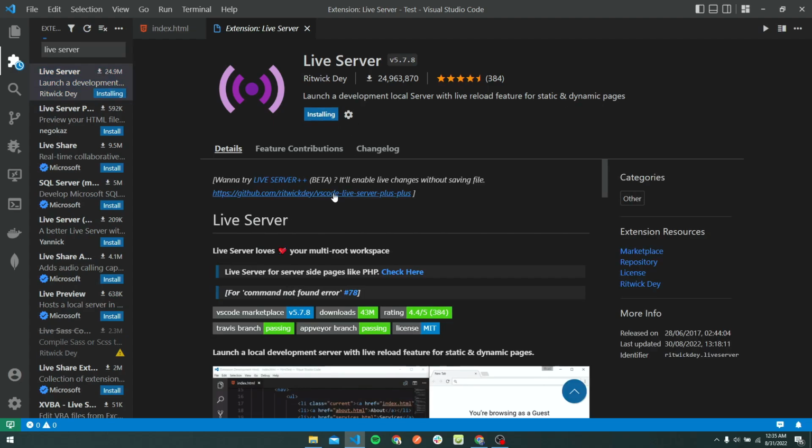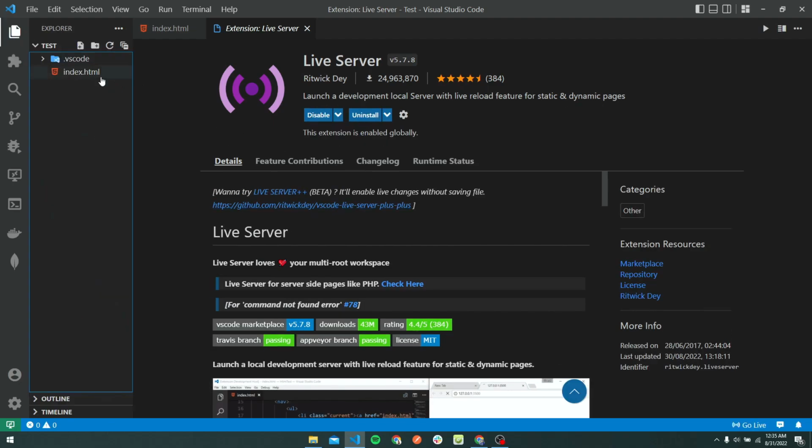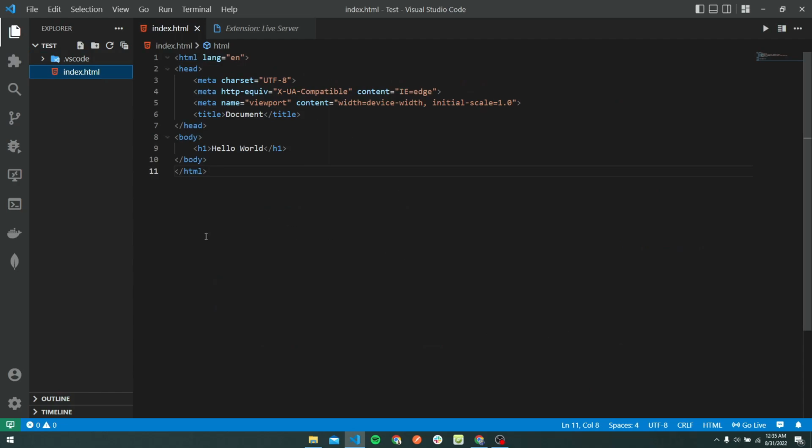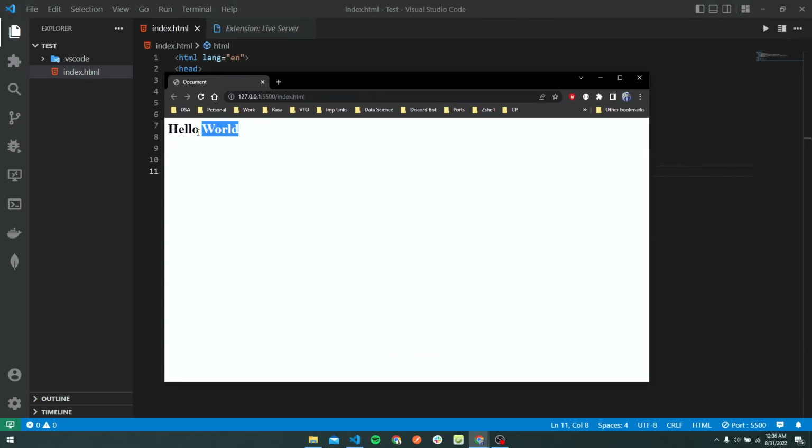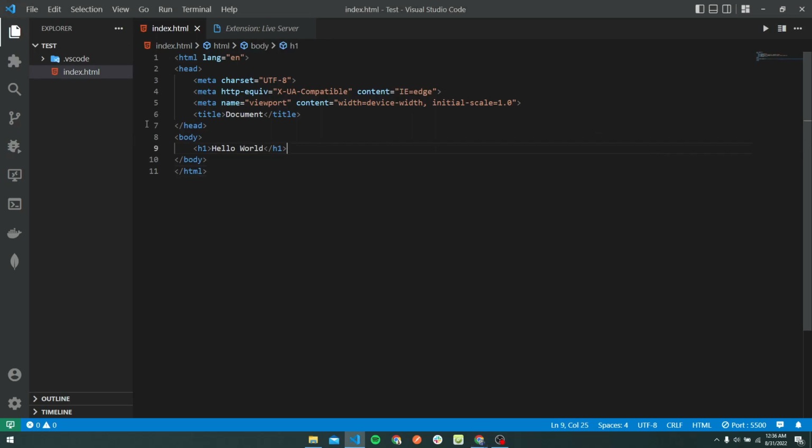So I will install it, and to test this extension I have created an index.html file, and to host this web on a local web server I will click on go live. And as you can see on my screen now, it has started a local server and rendering out my HTML file data here.